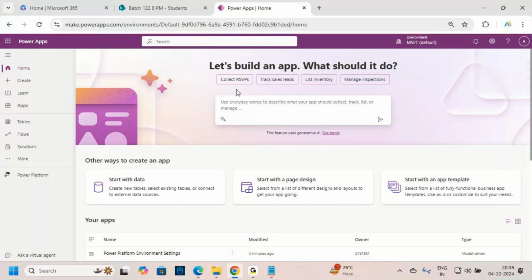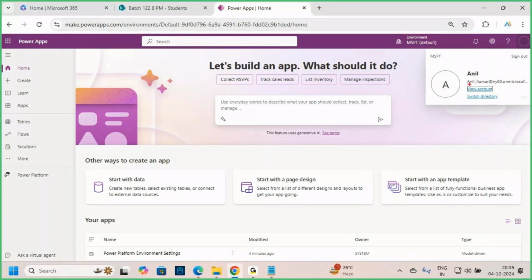Once after login to the Power Apps, make sure the credentials must and should be organizational. Sometimes by default it will take your Gmail or Outlook credentials, guys. Why? Because you already log into your laptop with your Gmail or Outlook. Please check your credentials here.